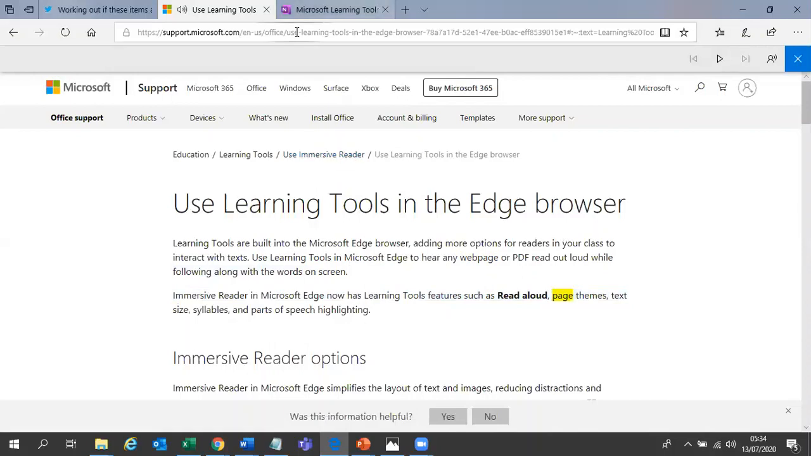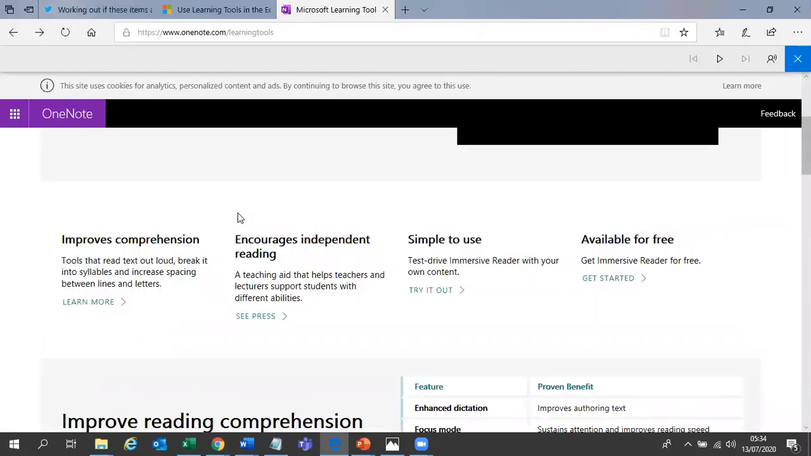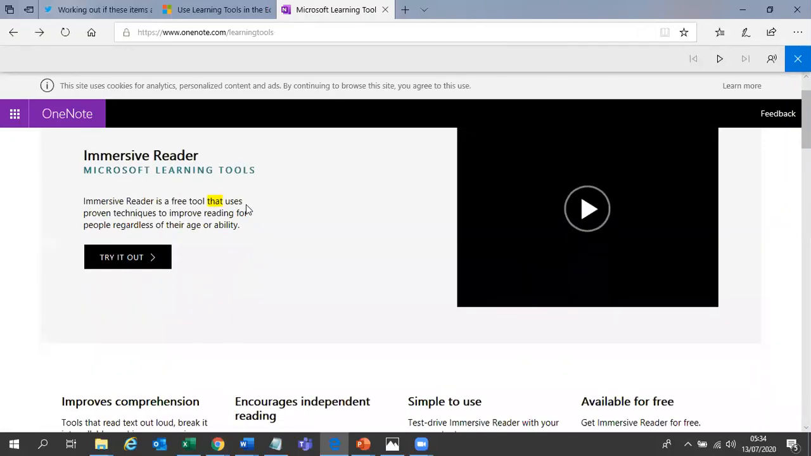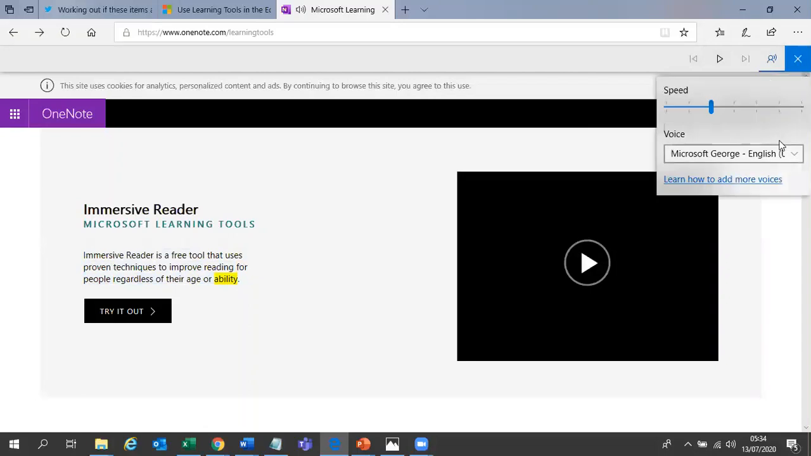Similarly, I could use this with OneNote. So here I'm in OneNote Online. The functionality of OneNote Online is pretty good. It's not the same as the app, but it will allow you to have read aloud within the OneNote online browser version. Uses proven techniques to improve reading for people regardless of their age or ability. And there's Microsoft George again making a comeback.